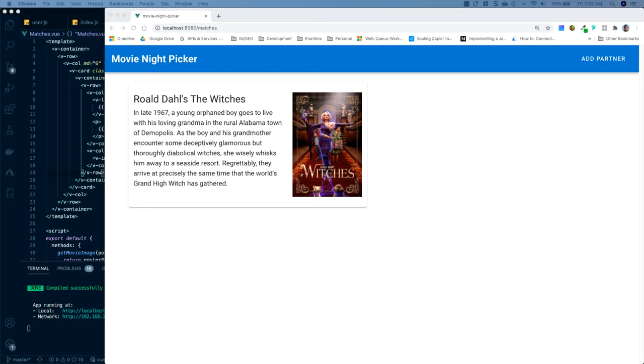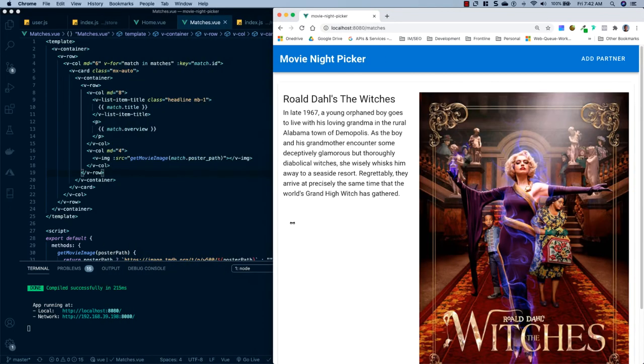Now that we have our matches displaying, we could go ahead and finish the video here, but what I want to do is polish up our app a little bit and give it a nicer user experience. And one of the things that I really want to do is put in some navigation because we have a bunch of pages now. We have our home page, an add partner page, and we also have our matches page. And I'd like to display those in a side navigation to make it easier for our users to navigate around our app.